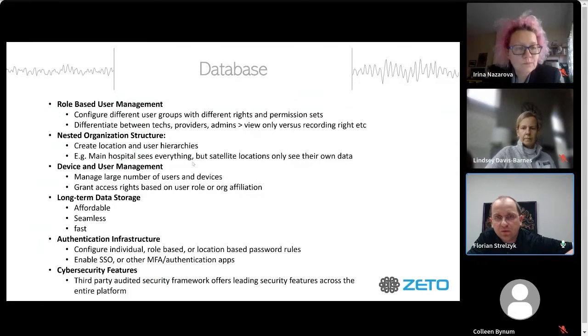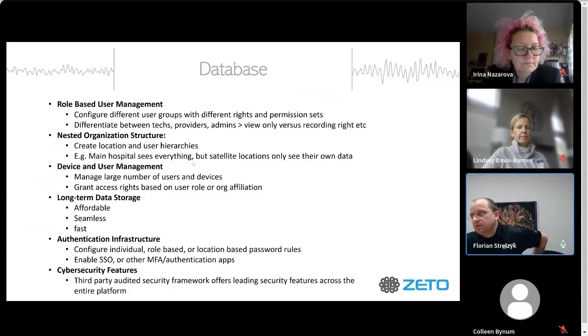Some final words about the database. When I said role-based user management earlier, it might have been a new phrase, but what that really means is you're able to configure different user groups, different user rights and permissions. So you can set up techs and physicians with different rights, and that really makes it super easy to roll this out also in larger teams.